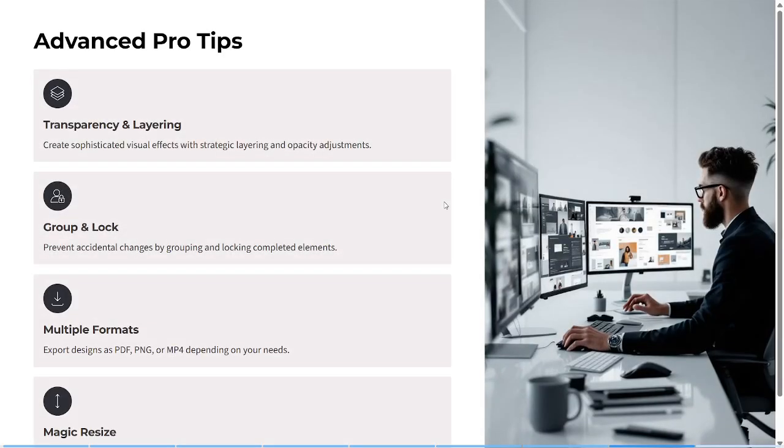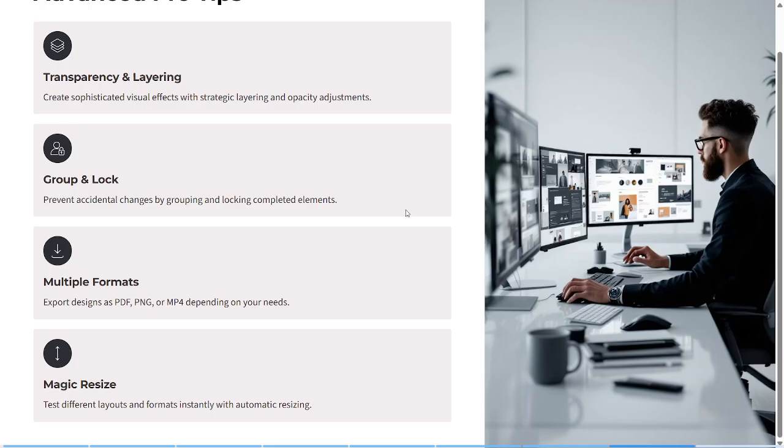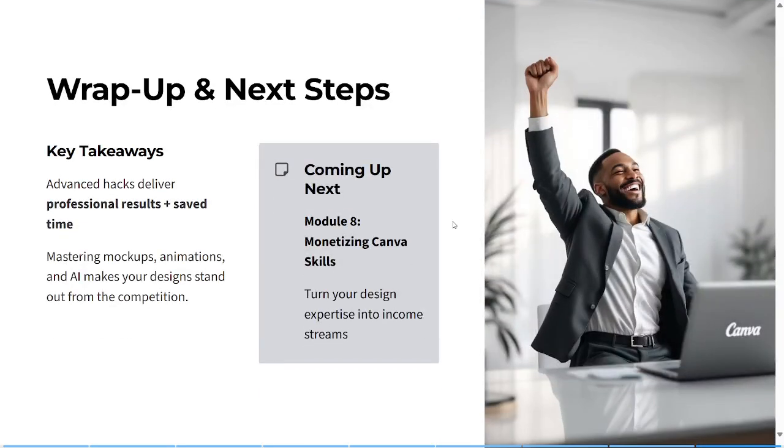So our advanced pro tip is the transparency layer. You can add a transparency layer to your Canva work. You can group and lock. This is to prevent accidents in changing your design. You can just highlight a particular part, group it, and lock the design. You can also export multiple formats: PDF, PNG, MP4, depending on your need. There's also something called Magic Resize. You can test different layouts and formats, and it will automatically resize for you instantly.